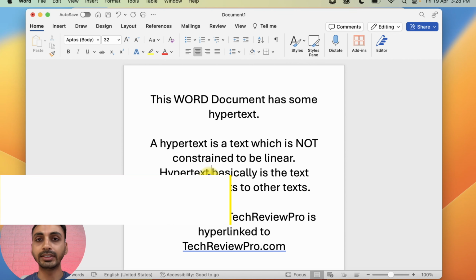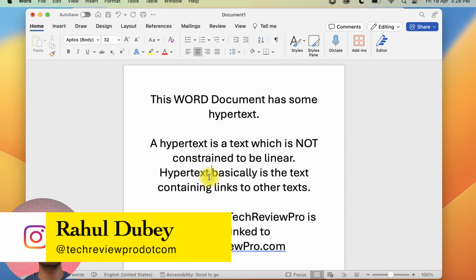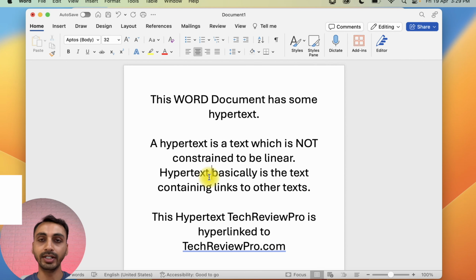If you want to add links to text in MS Word, the simplest way to hyperlink any text in MS Word is to use a shortcut, which I'll let you know in the later part of this video. But first learn the most basic way to add hyperlinks to text in MS Word, and for that you simply need to select any text to which you want to add hyperlink.